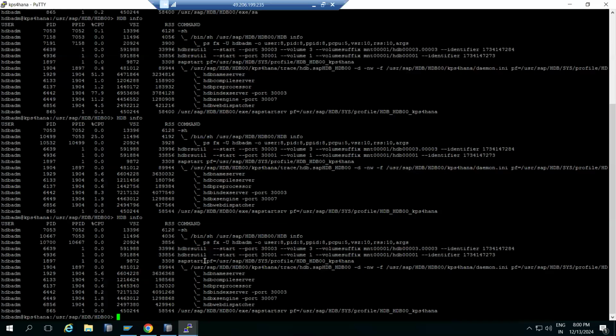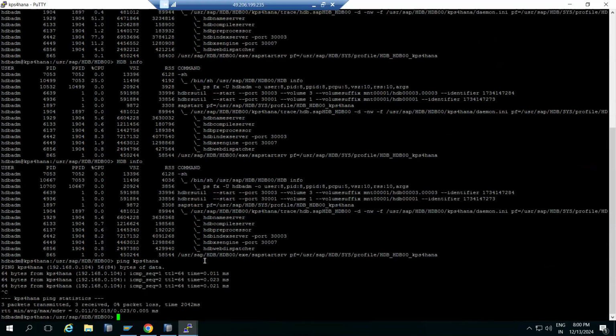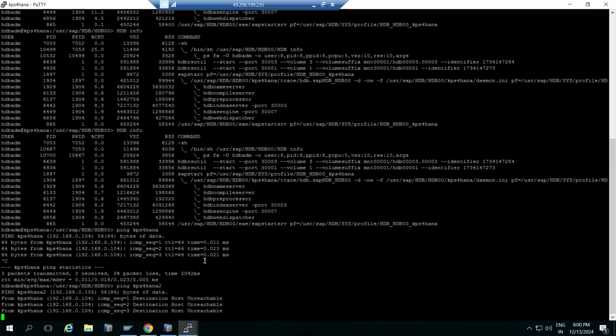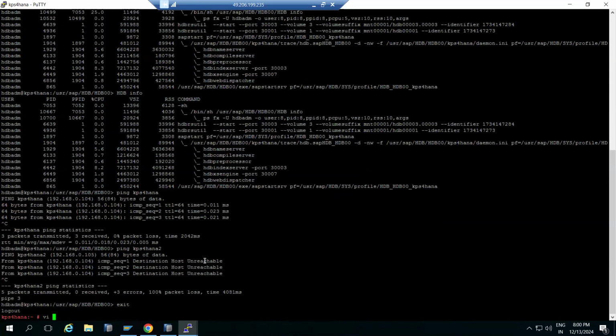Let's see. Okay, then HDB. It is up and running. So ping KPS4HANA. Then the ping is working. Ping KPS4HANA2. This is wrong. 121 is the host name.